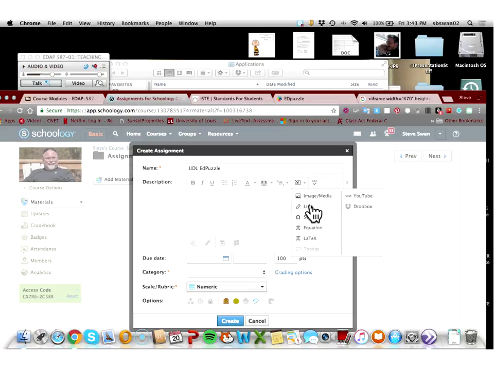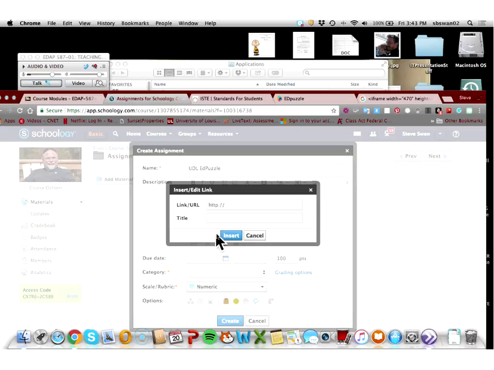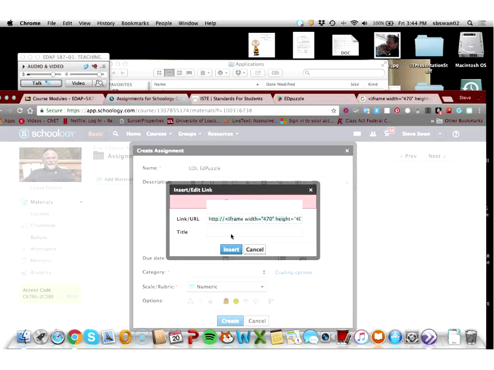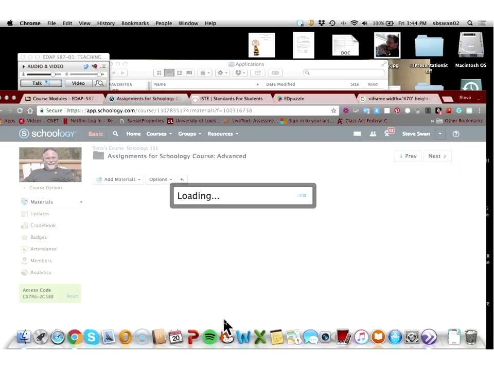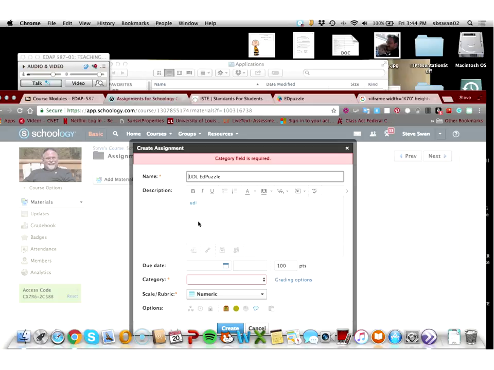So I'm going to try putting in a link, and let's see what it does. So I'm going to put in the link that I just took, and let's see if it'll let us put it in. Text is required, sure. I'll just say it's UDL. And let's go ahead and create it. And it didn't go in.